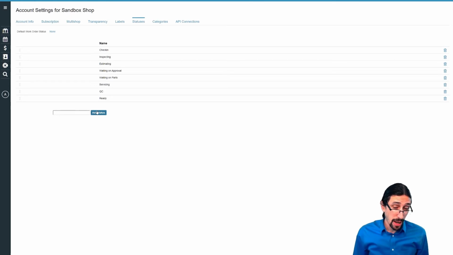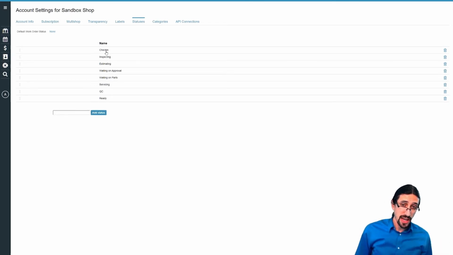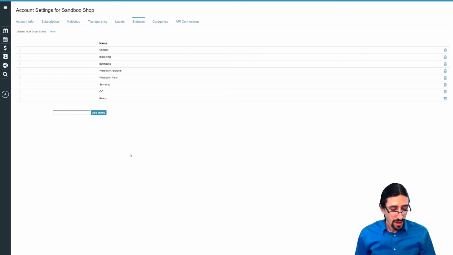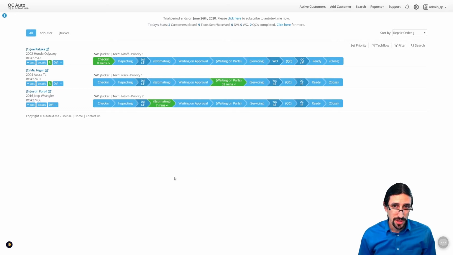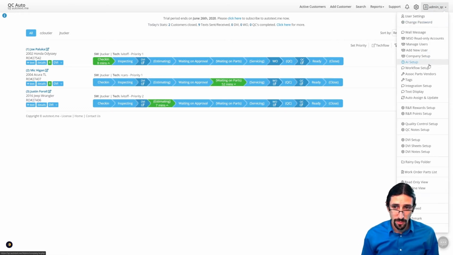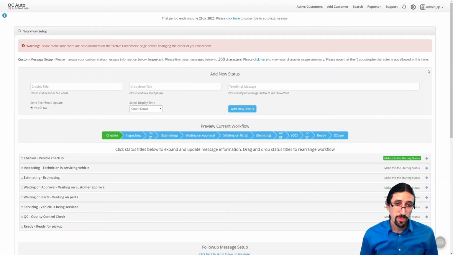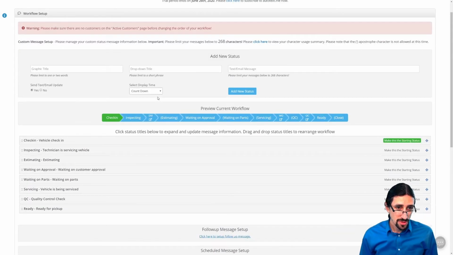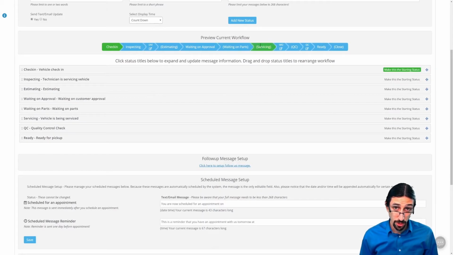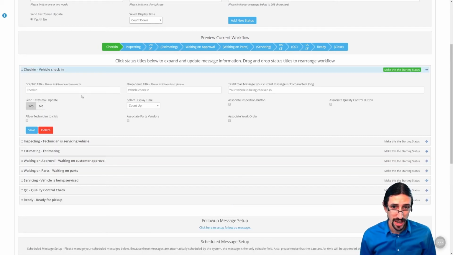All that matters for mapping with AutoTextMe is that you spell these statuses the same as the status is spelled in AutoTextMe. And it matters which title you give it. As you know, if we go over to AutoTextMe and take a look at our workflow setup, we have multiple titles for each status. Scroll down just below your preview of your current workflow, click the gray box, and you will open up your statuses.